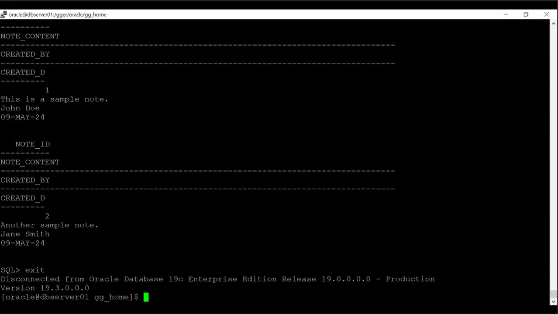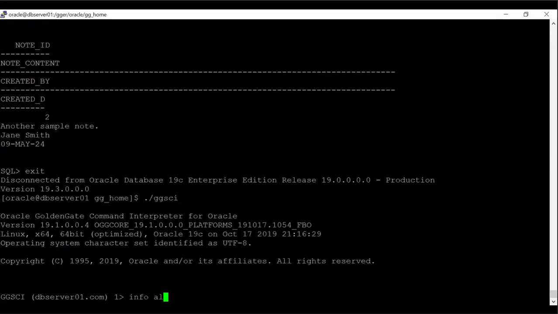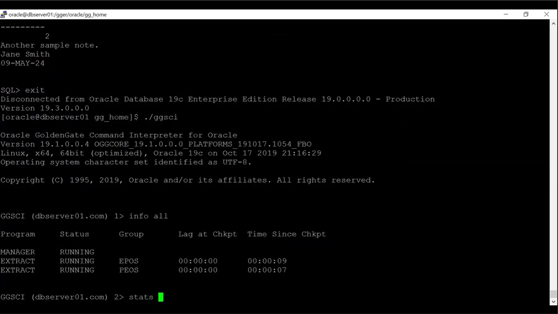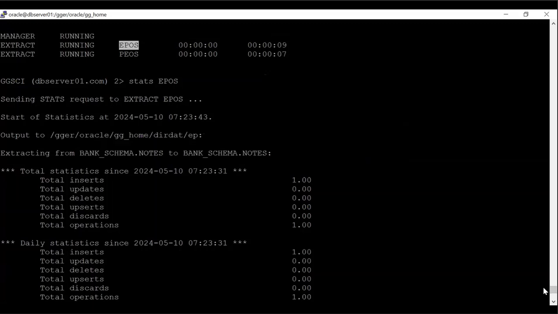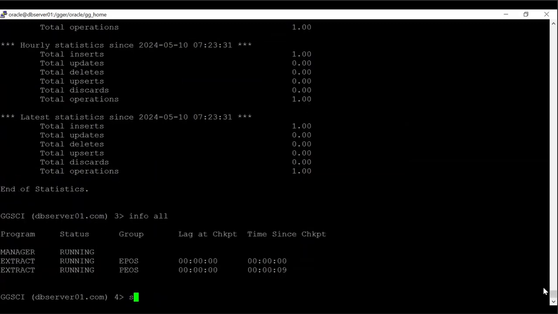So let's go and see whether our extract and pump has captured those data. Yes, if you check, it has captured the record which we have inserted just now. So it is from the nodes table only. And you can also check the stats of your pump, whether the pump has picked those records or not.